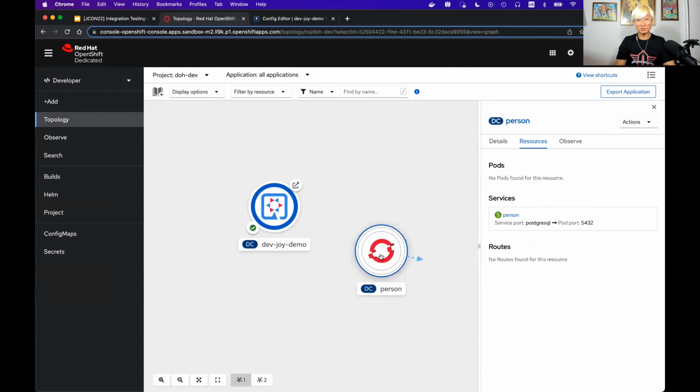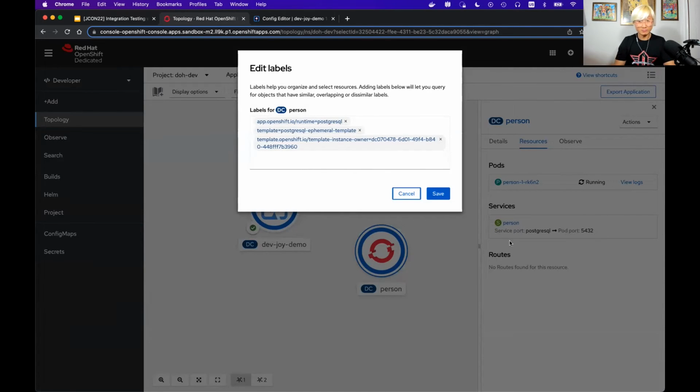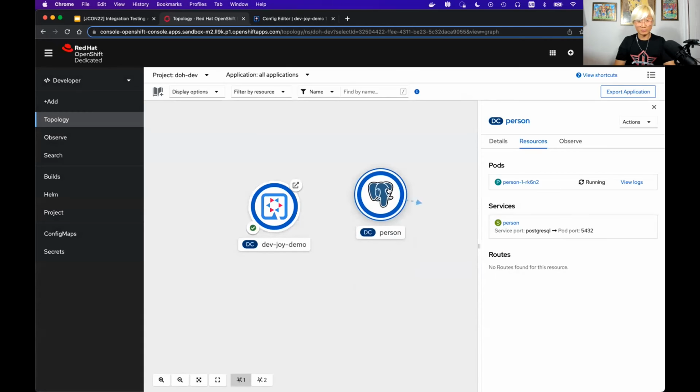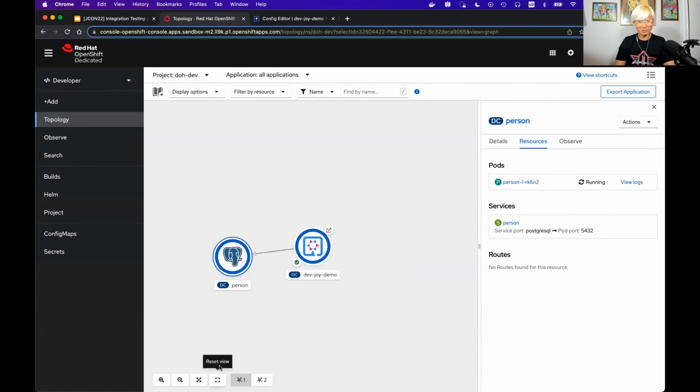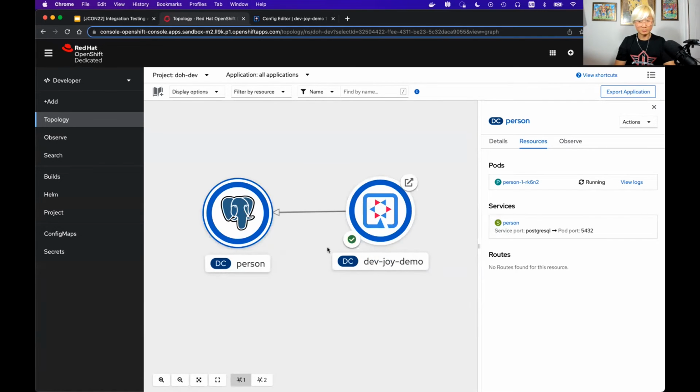Okay, so we're actually going to change that label to clarify this is PostgreSQL. Okay, and now we've got PostgreSQL. And then I just make this one. Okay, it's pretty cool.